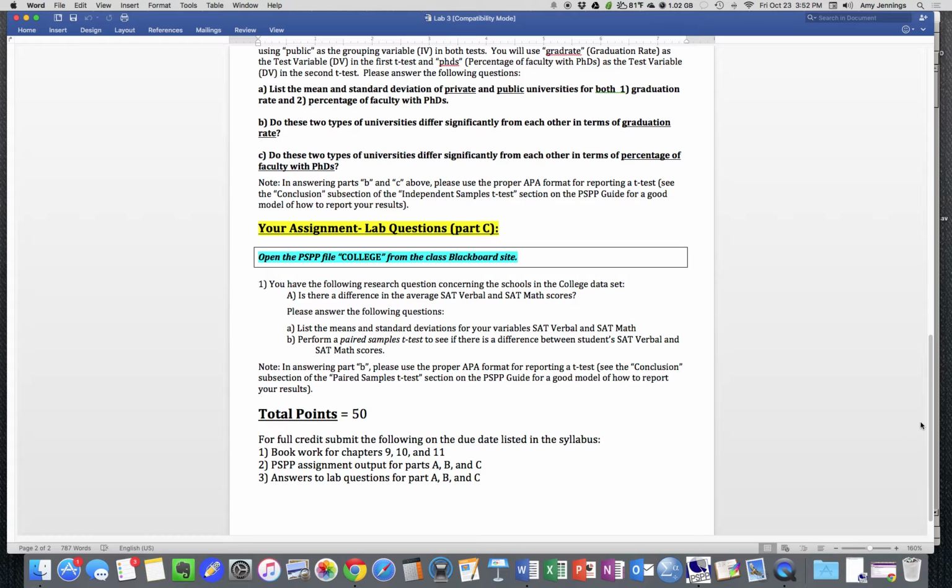So the idea is that you calculate each t-test by hand by doing the book problems, and then you get to see how easy it is using the software when you do the PSPP part of your assignment. So you will submit your bookwork, your PSPP outputs for each kind of t-test, and then you will answer the 2 to 3 questions per t-test as listed here. So we'll come back to this assignment instructions.